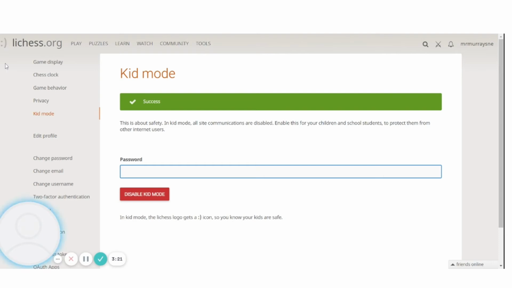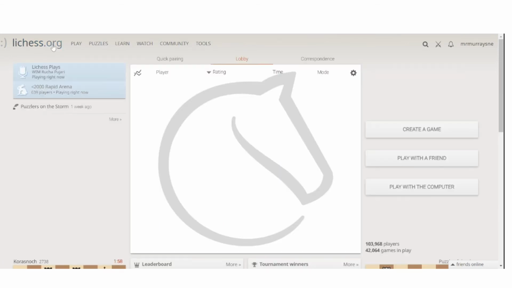So if ever you're passing your child playing Lichess, you can always just have a quick glance to see, is that smiley face still there? If it's not, somehow they've disabled the kid mode. So you don't want that to happen, because then they can chat, and it just opens the door to possibly inappropriate stuff. So that's your choice, kid mode. If we just come back to the regular website, so then you're all set up.